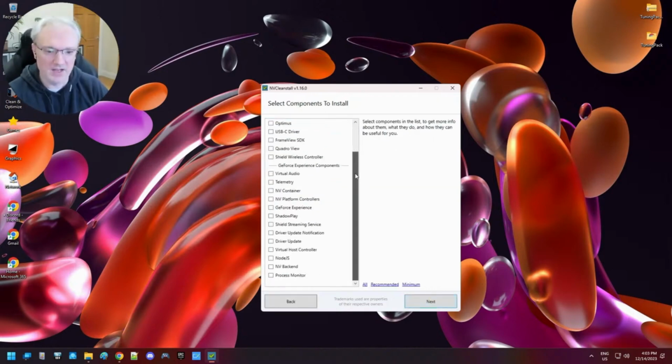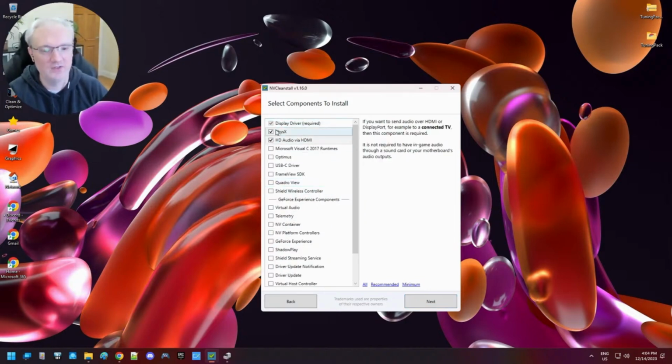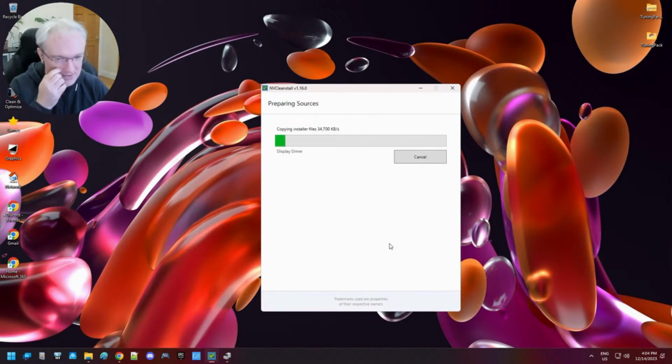Then it will give you a big list of things that are contained in that driver. Now, you don't need most of this stuff. Strip it down as much as possible and then it will have the lowest latency. So I would suggest you select all of those top three. That would be my suggestion. Click next. That will then download the relevant files.